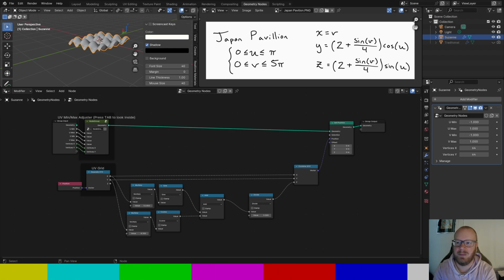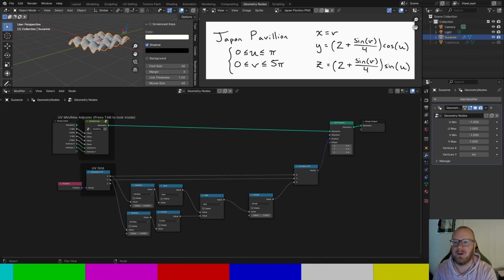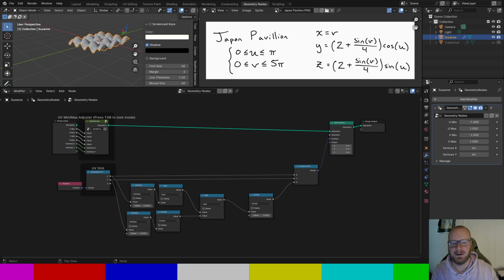I'll give you some other architectural structures and their equations that you can use to build them. And then at the end, I'll talk a little bit more about how you can take a final picture and some of the more interesting things you can do fairly easily to make your final picture a little bit more interesting. So I'll start off by showing you what this Japan Pavilion is supposed to look like.